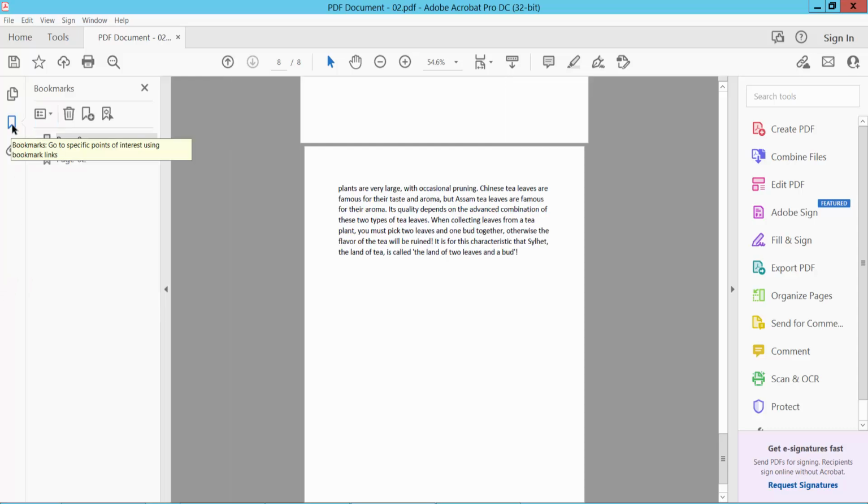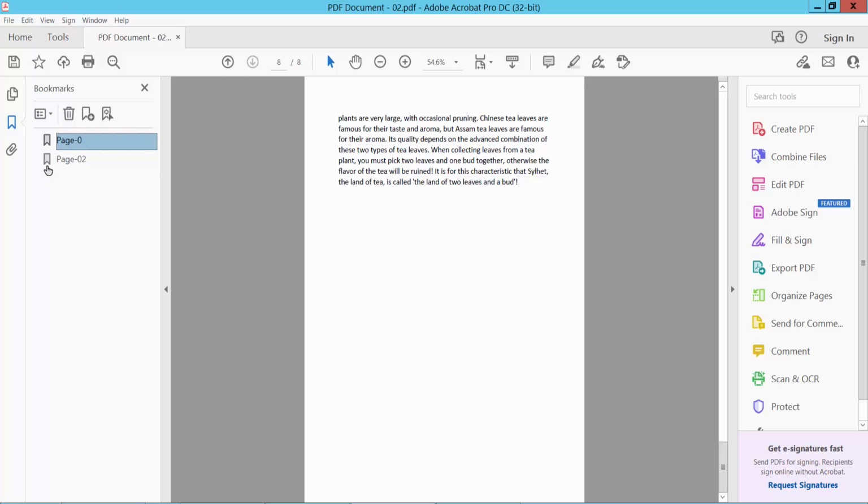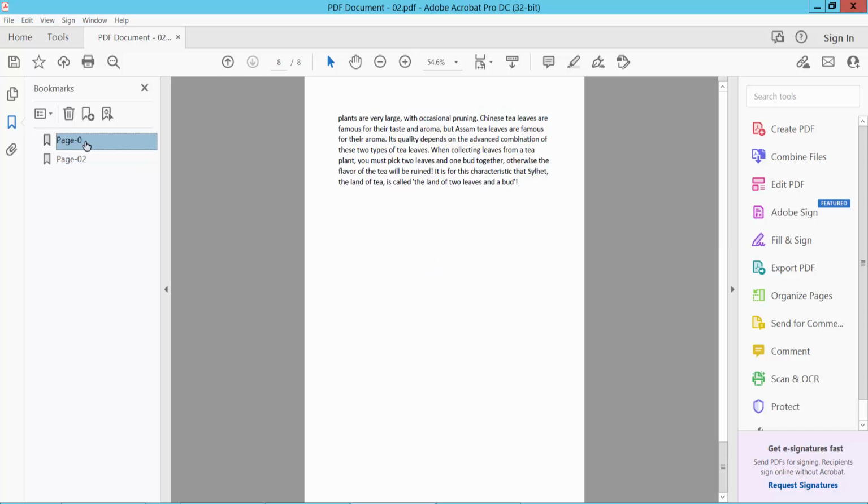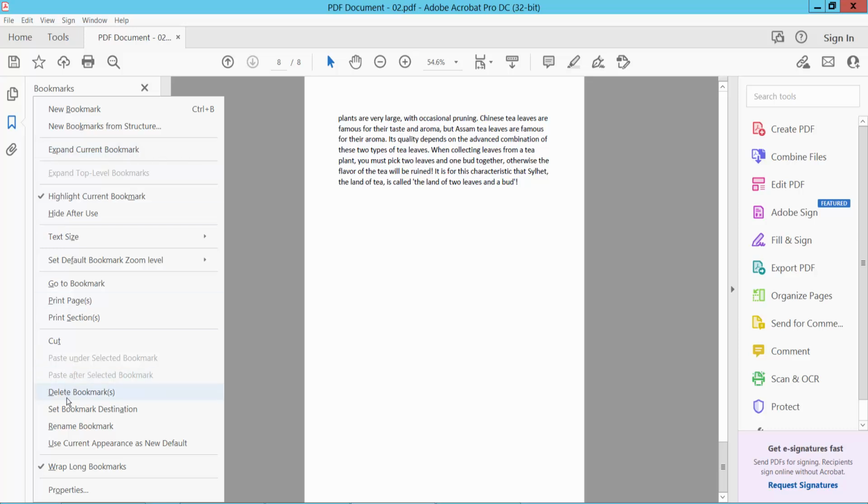Click here. This PDF file has two bookmarks, this is the first one and this is the second one. So we will click on this bookmark and select it, and this is the delete option, delete. Also you can delete this bookmark, click here and this is delete bookmark.